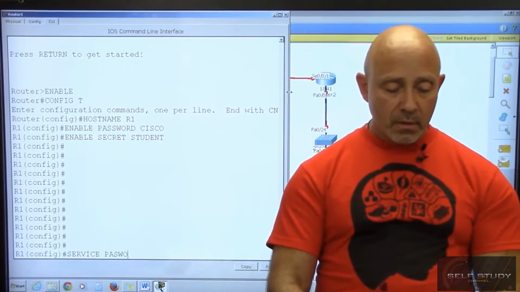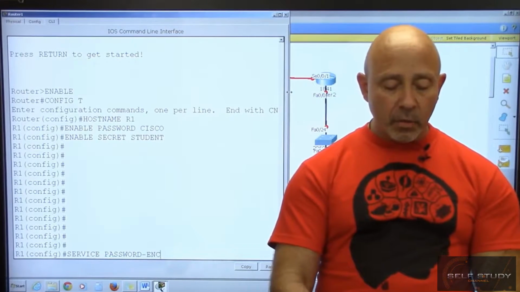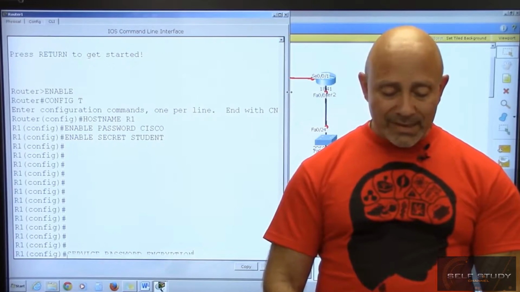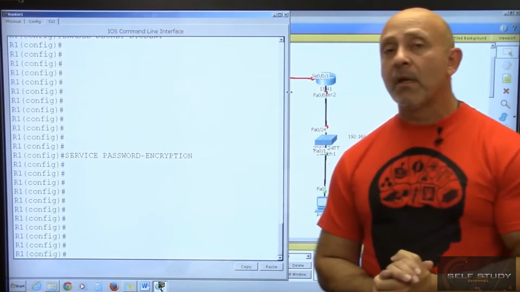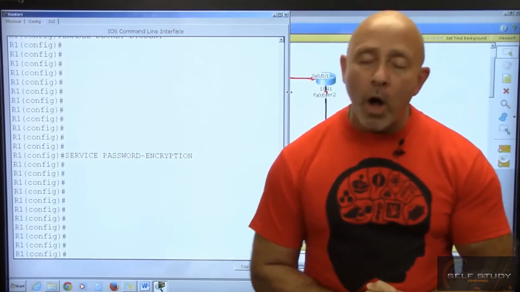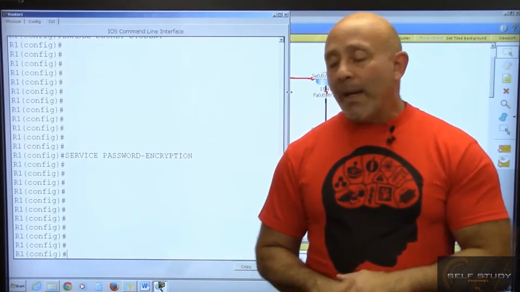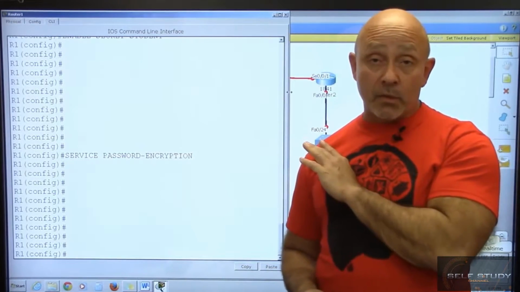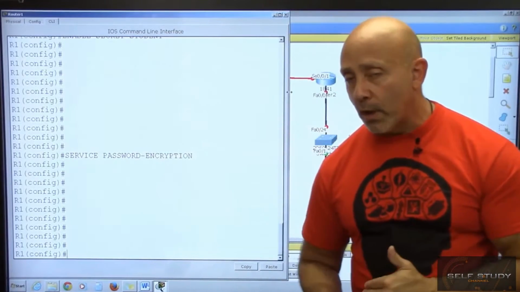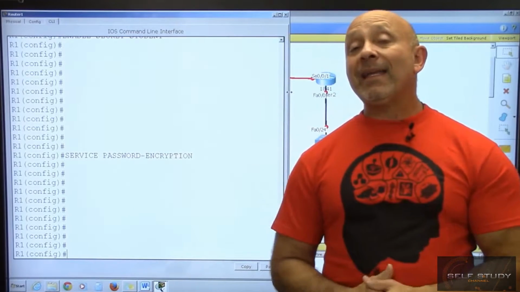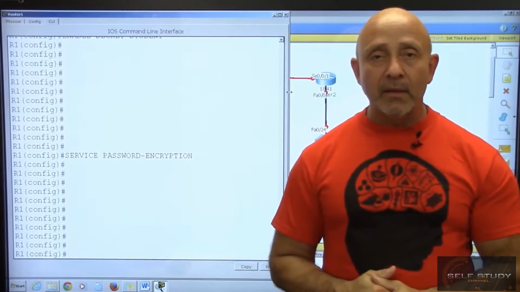password, hyphen, encryption. What does that do? Service password-encryption encrypts all plain text passwords, past, present, and future. So any plain text password that I just typed, the Cisco password is in plain text. Once we do the show run or show start, you will see that that is encrypted already.